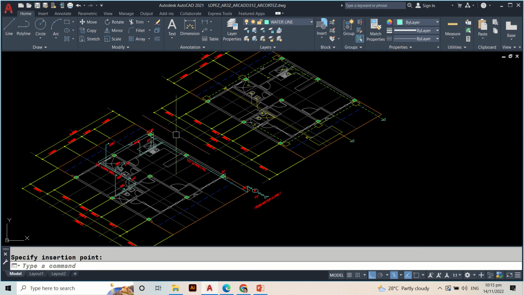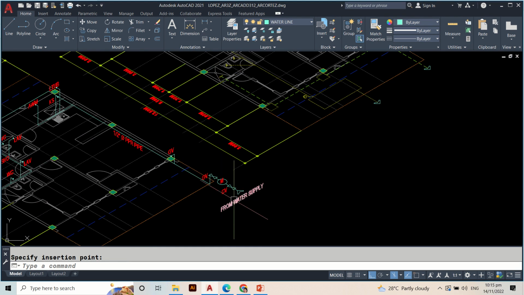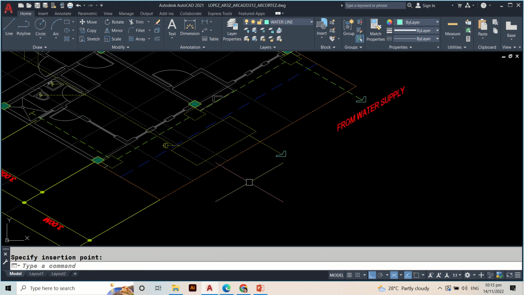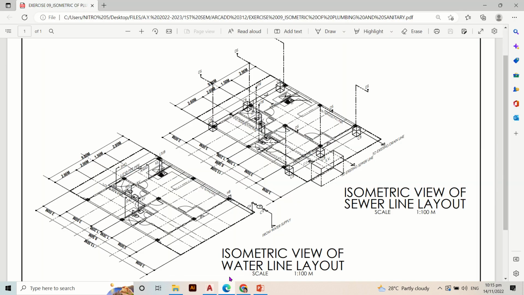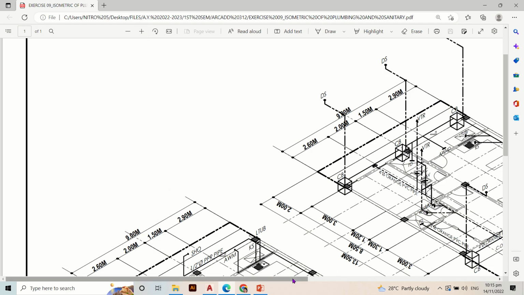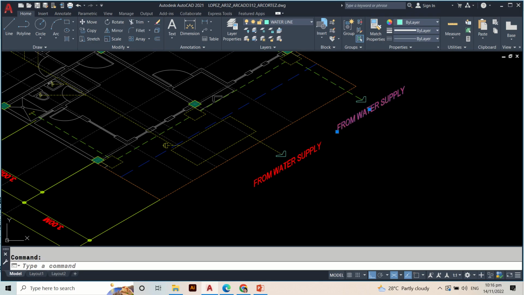So the next one will be the sewer line. Okay? Unahin natin siya dito. Press F5. So Control C, Control V, and another Control V. So this one you have to type: the one coming from the storm drain is going to the existing drain line. The other one is sewer line. So double click, to existing.